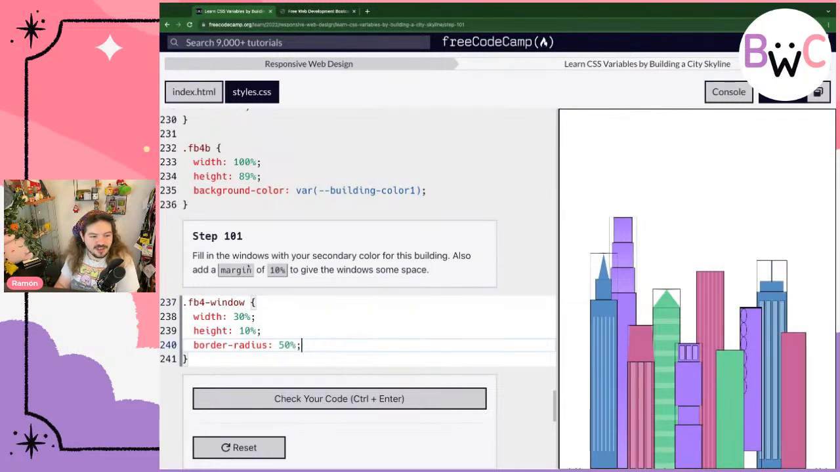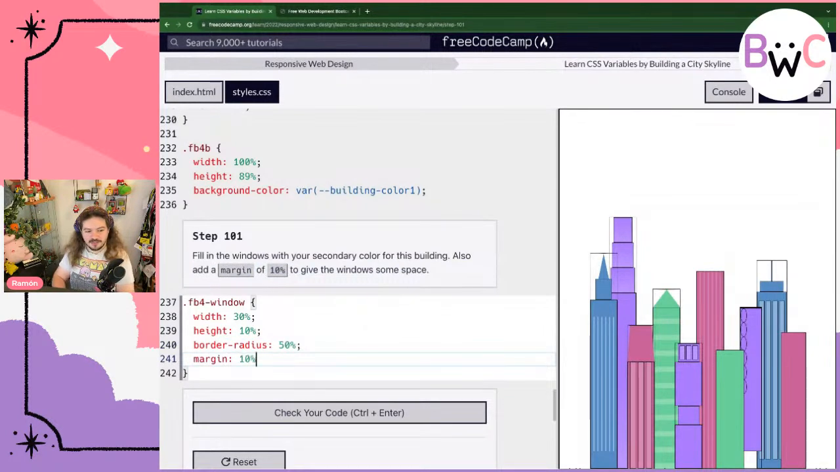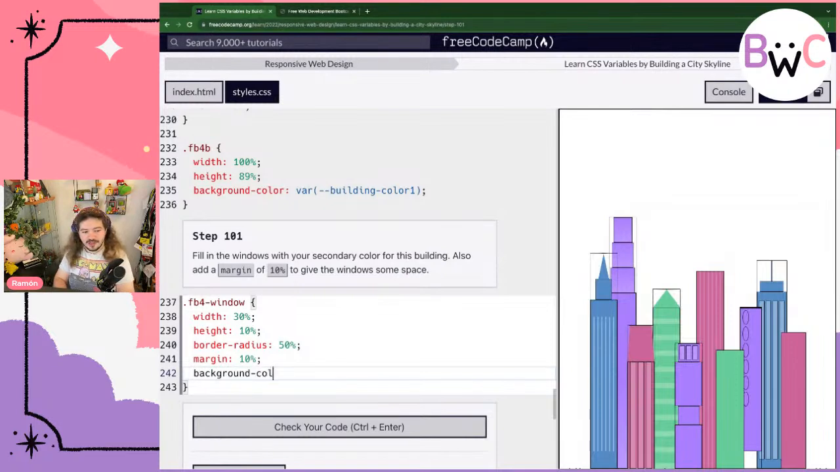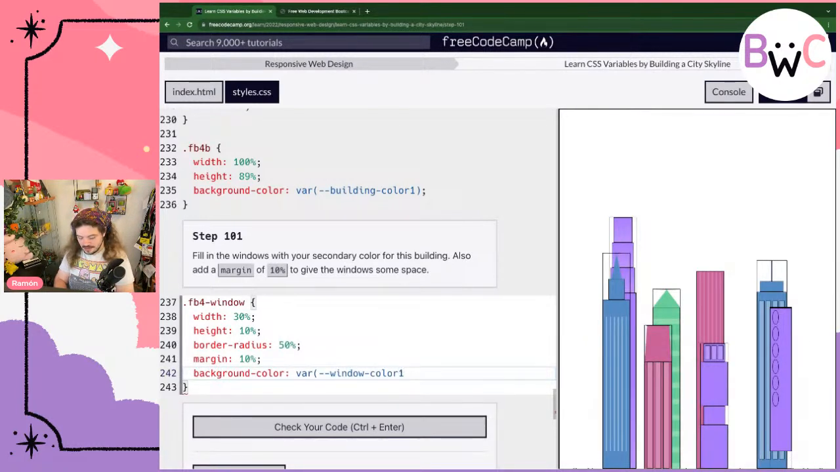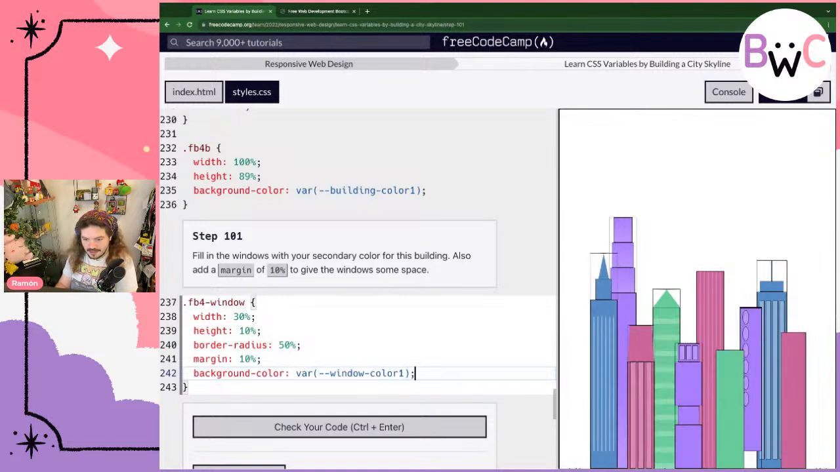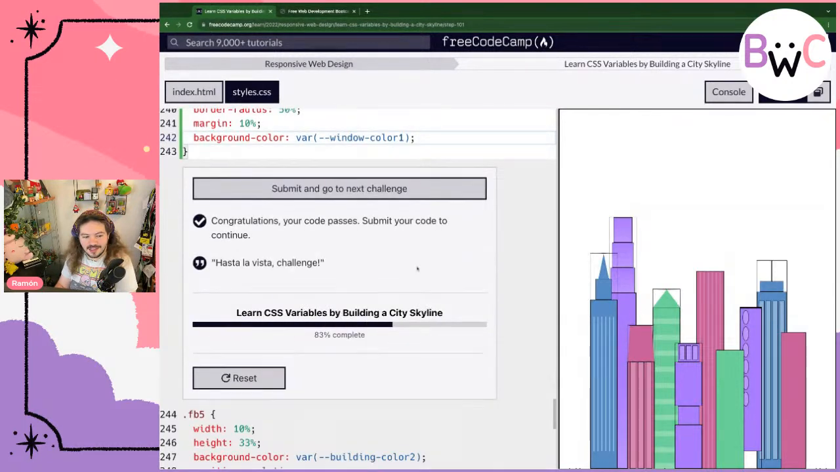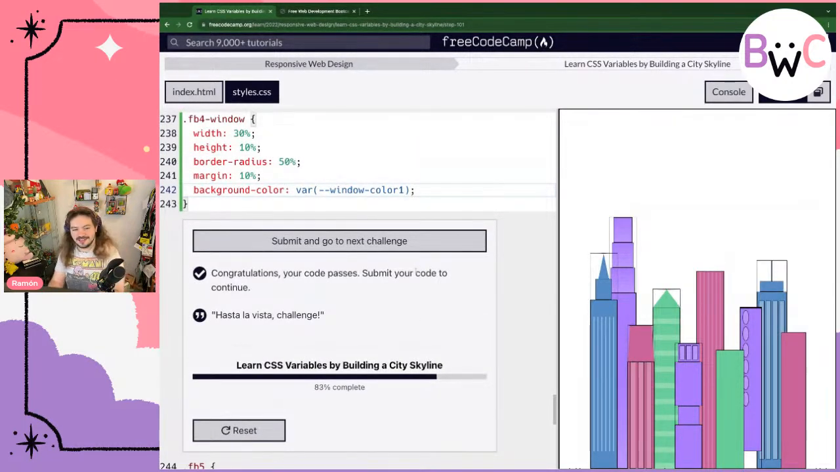Cool. So we're going to fill in the windows with our secondary color for this building. We'll also give them a margin of 10% to give the windows some space. So first we'll do the margin, 10%. Give me some space. Fantastic. The background color will be the secondary color for this building, which will be var window color 1. There we go. Now they've got their background color and they're spaced out. Amazing. Let's keep going.